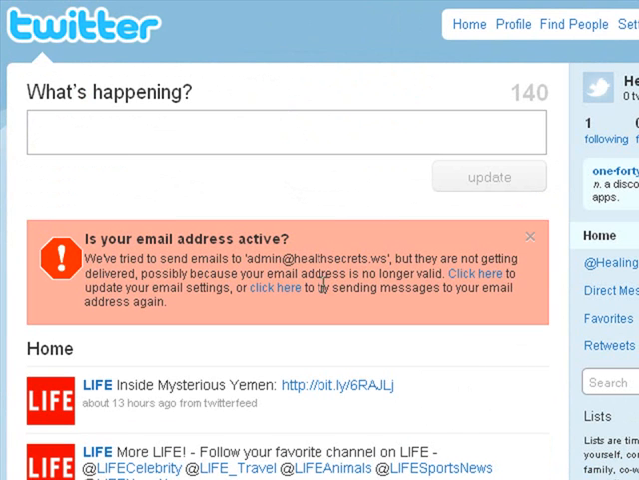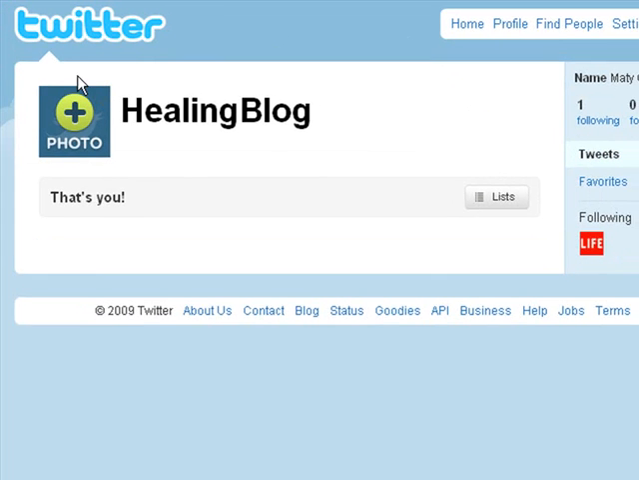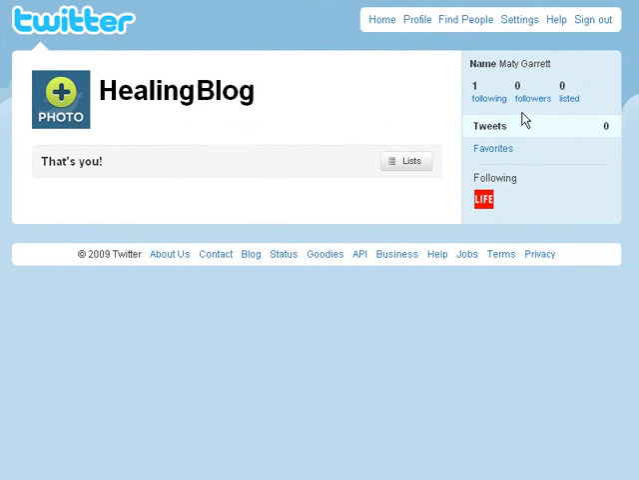My email is actually active, for some reason it's not got through yet, I'm going to need to confirm that. Now this is the standard sort of page, and as you can see we've got the standard icon, the standard background for Twitter, and not an awful lot of information. If you actually click on profile, you'll bring up the profile page, and again we've got no photo here, we've got no additional information, so we want to make some changes to this.